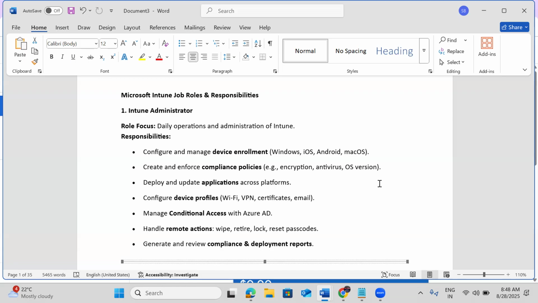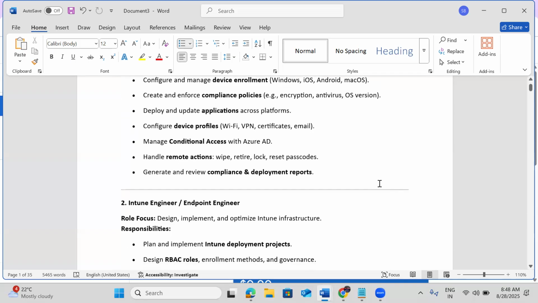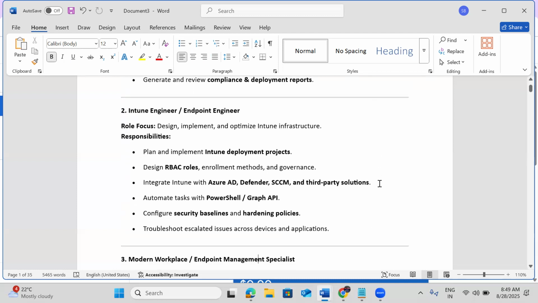Then the devices may be managed through remote actions like wipe, retire, lock, and resetting passcodes. We also need to download compliance and device reports. We also need to provide support, for example if a device enrollment fails, or for license-related issues, or endpoint support for devices and apps, and we need to make sure there is minimal downtime. We need to take care of all of these.